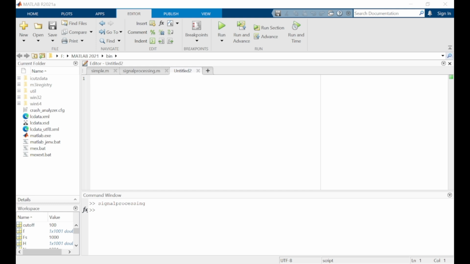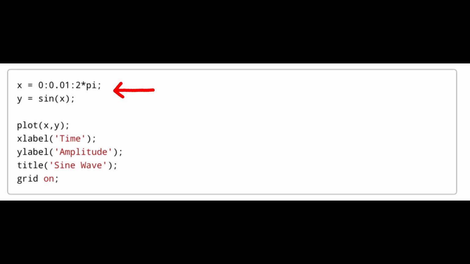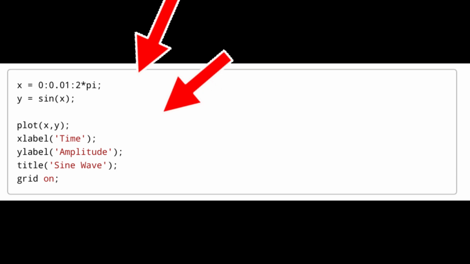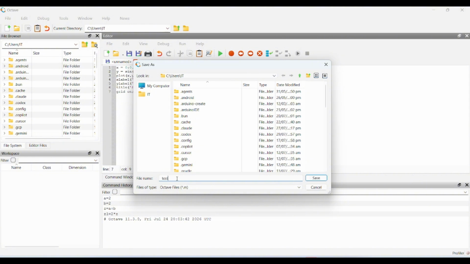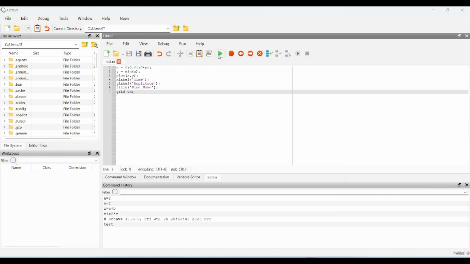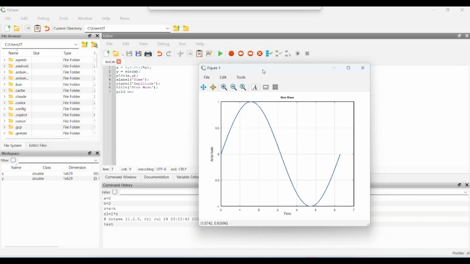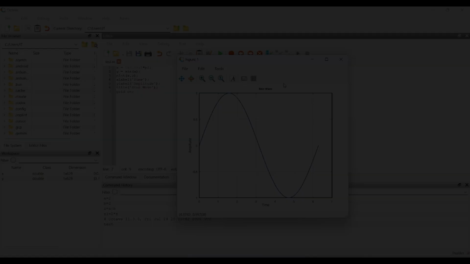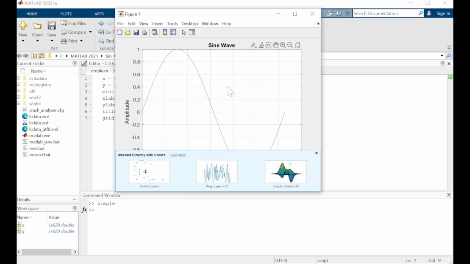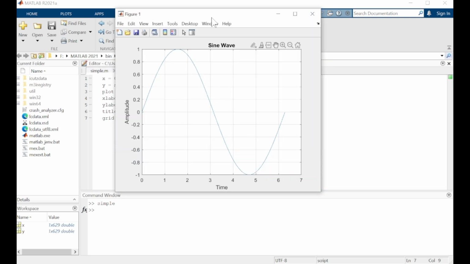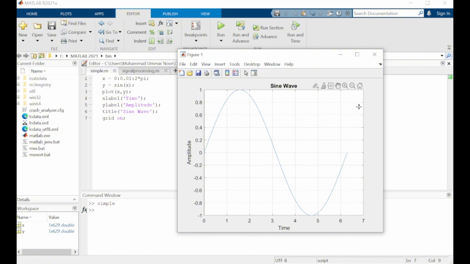Now let's do the real test. I will create a simple MATLAB script. For example, create a vector, calculate its sine, and plot the result. The code looks like this, okay? Now let's run this exact same code in Octave, and it works. The result is almost identical. This is one of Octave's biggest advantages. If your MATLAB code only uses common functions and basic syntax, there is a good chance it will run in Octave with little or no modification. We will come back to compatibility later.